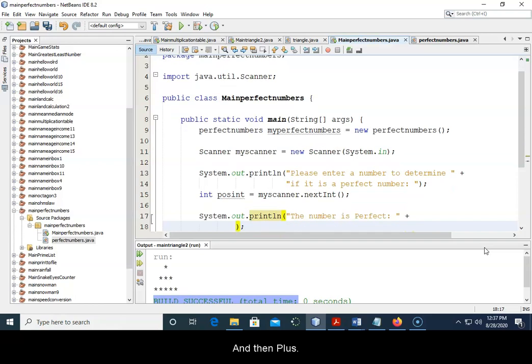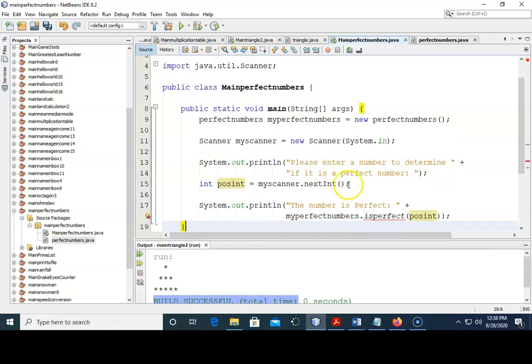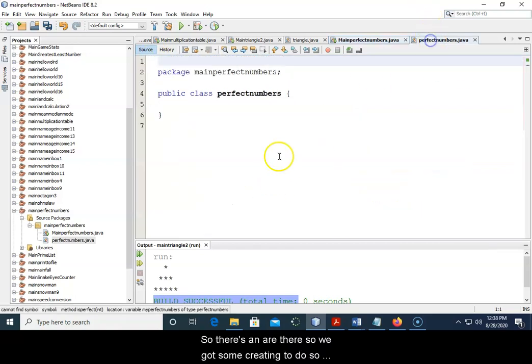And then plus my perfect number, my perfect numbers dot is perfect, and I'll pass in up the positive integer. Okay. So there's an error there, so we got some creating to do.